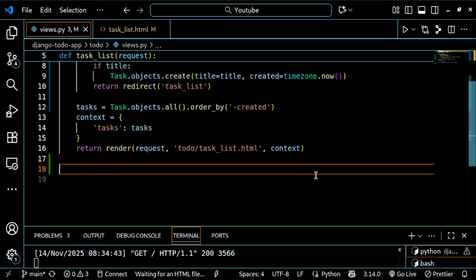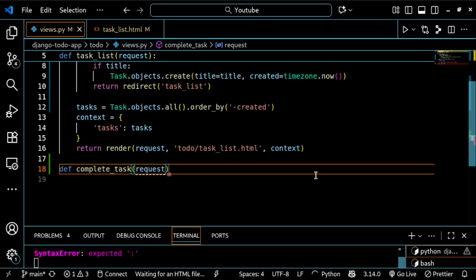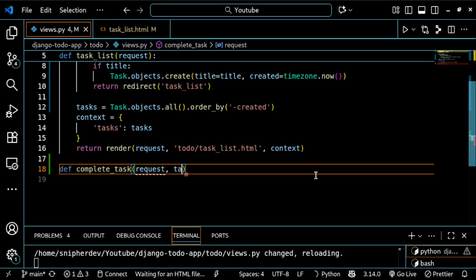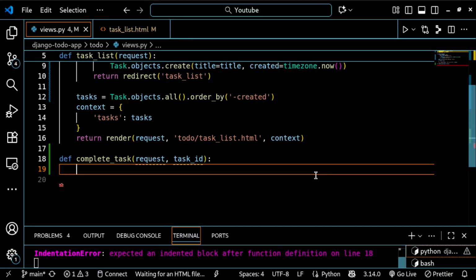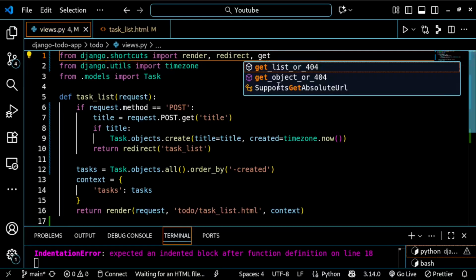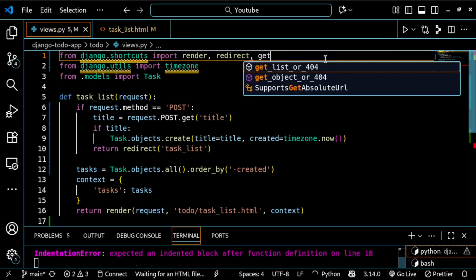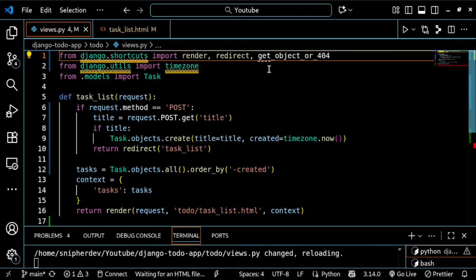So let's go back here and say def complete_task, and this complete task will take a request and then it will take a task ID. Okay, we'll supply in a task ID argument like that, and then we need to get the task. So we are going to use get_object_or_404. So we need to import that here. We'll say get_object_or_404. I will explain what this does.